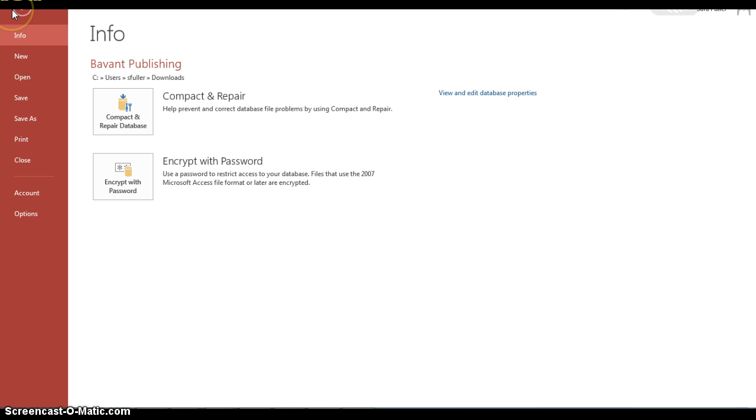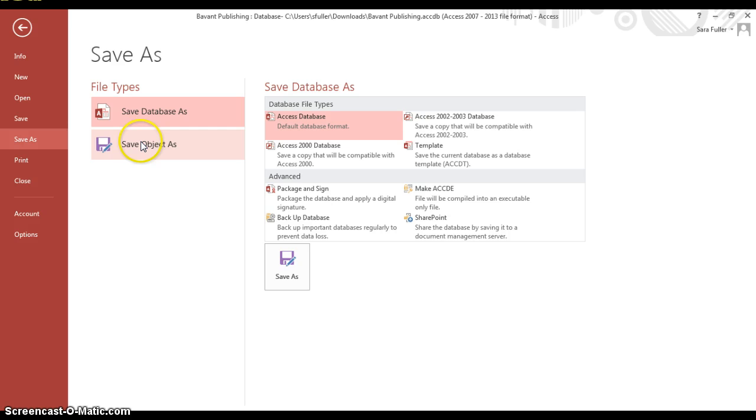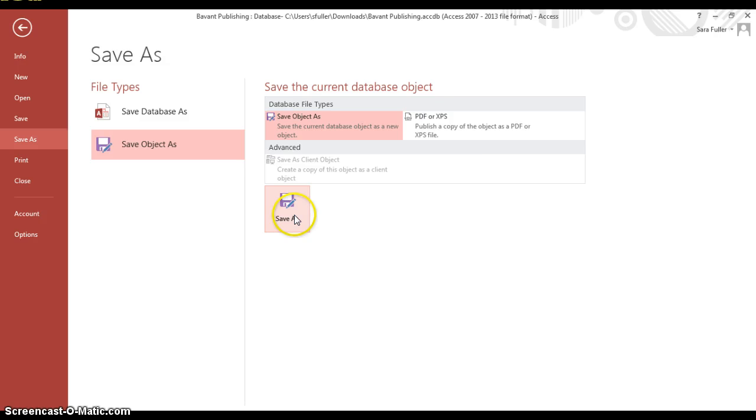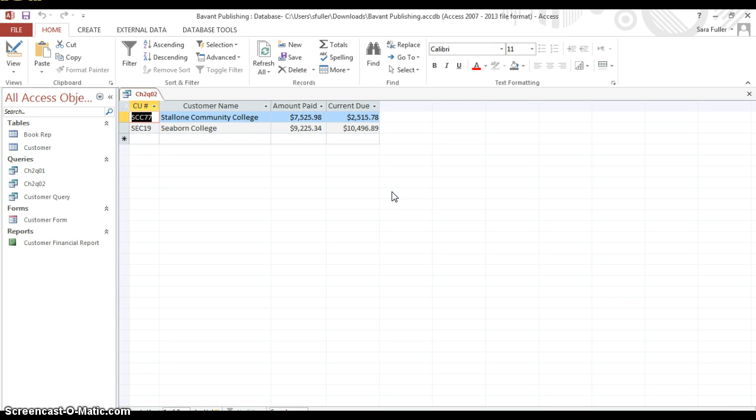We want to go to File. Okay, so if you did follow my instructions and save that, don't worry about it. That was my error. But we went to File, Save As, and now we want to click Save Object As because we want to just save that query. And now click the Save As button there. And we're going to call it CH2Q02. And say OK. And so now we should have 2 queries saved in there.